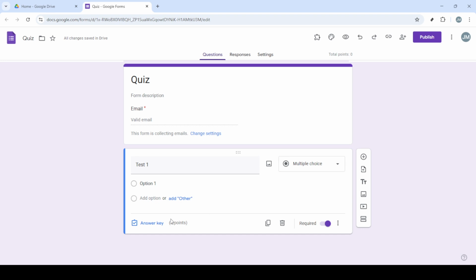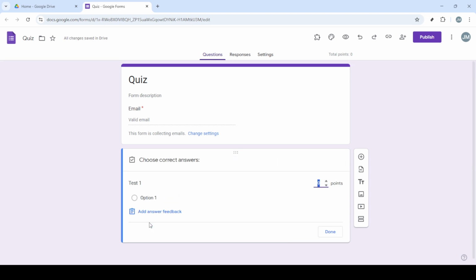Once your questions are added, it's time to fill in the answers. Click on each question and specify the correct answers under the Answer Key option. This is also where you can assign points for each question, giving you control over how each one is weighted in the overall quiz score.